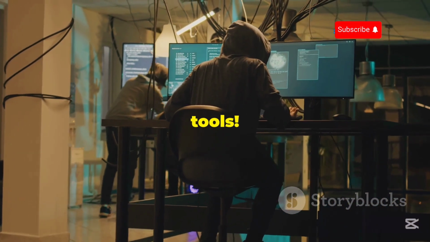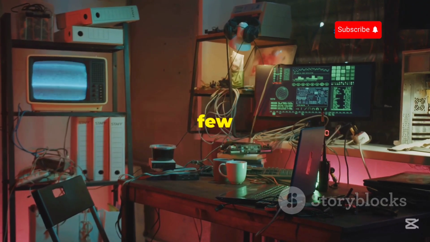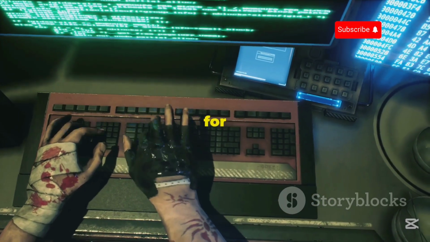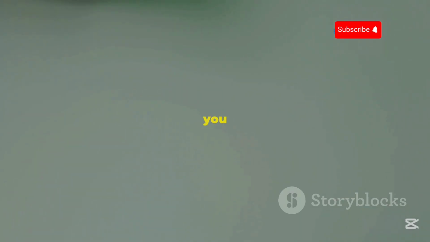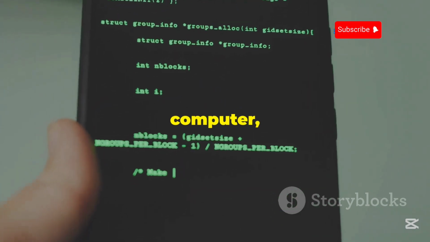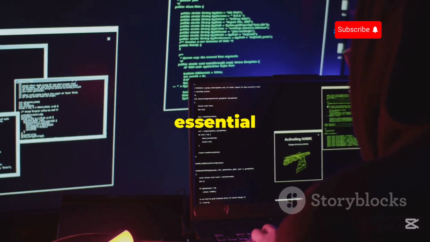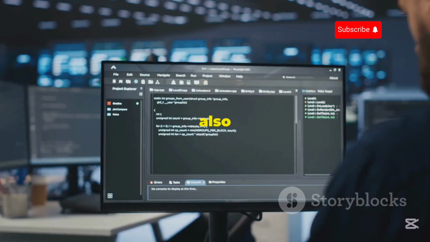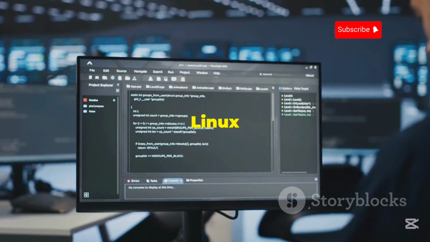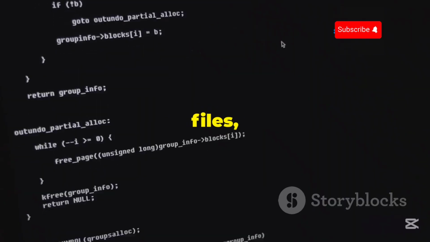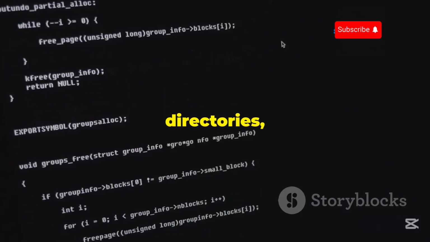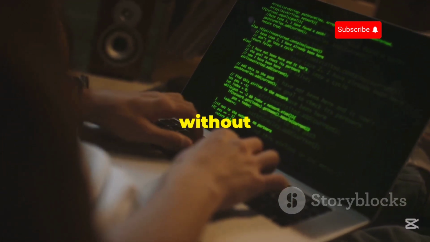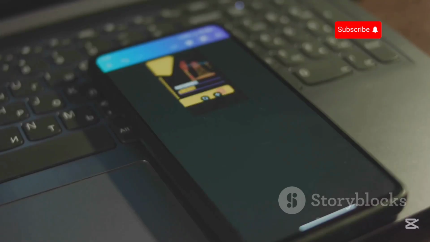All right, let's talk tools. No hacker's toolkit is complete without a few essential tools and commands. One of the most important tools is ADB, which stands for Android Debug Bridge. This lets you communicate with your Android device from your computer, giving you a ton of control. Another essential tool is Apktool, which lets you decompile and recompile Android apps. You'll also want to familiarize yourself with some basic Linux commands like ls for listing files, cd for changing directories, and grep for searching for text. And of course, no hacking toolkit would be complete without a good text editor like Vim or Nano.